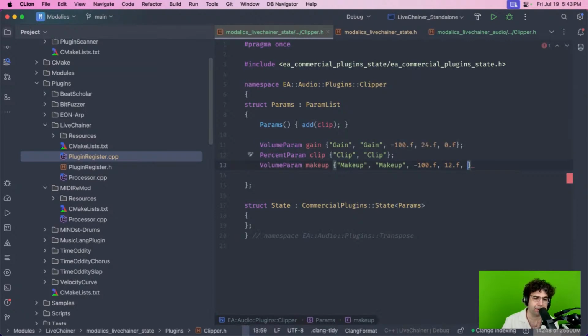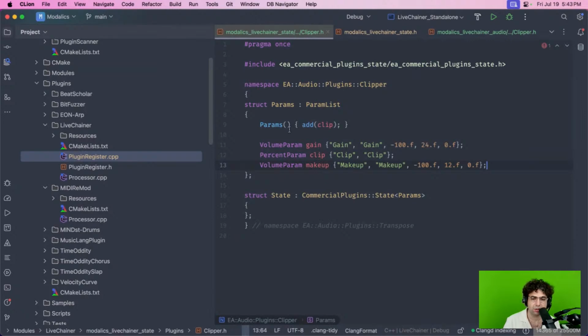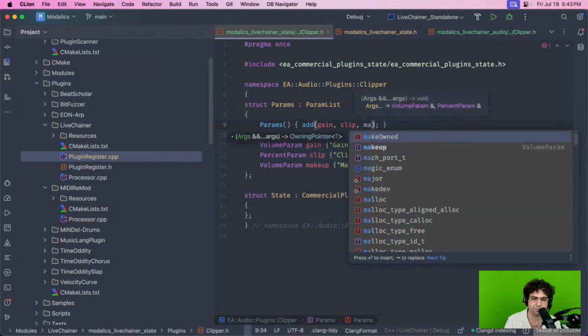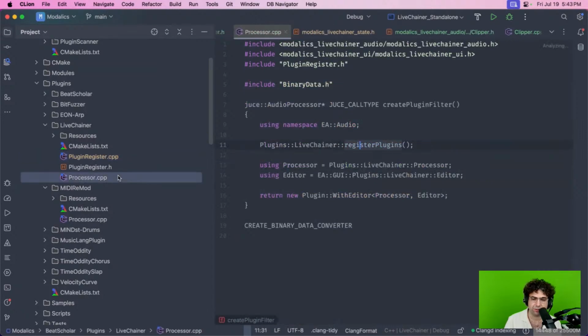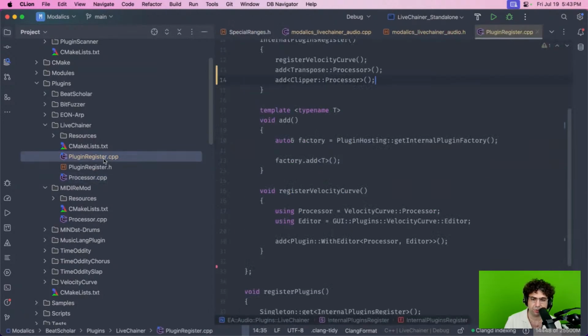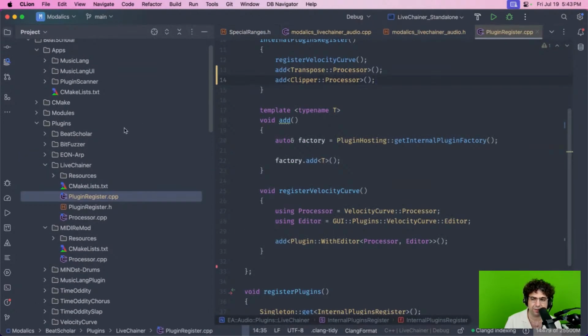This probably doesn't need that much gain. 0. So it's going to be gain, clip, makeup. Okay. And then let's look at the processor for a second. The processor would need 2 things in it.